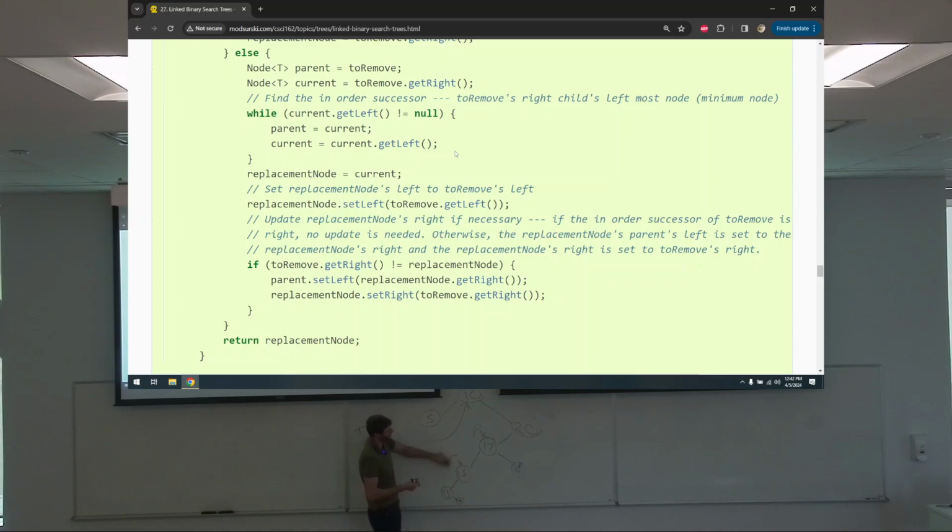Is current's left not null? No, move it down. Is current's left not null? False. We stop. So now we're at the situation where we have our replacement node here, 13. I want to put 13 where to remove goes. But there's a problem because it has a right child. We can't leave this dangling. I mean, it might not have a right child, that's fine, and if it does, it's null. But it's possible that it has a right child, and we've got to figure something out there.